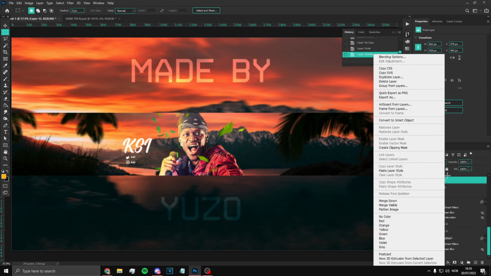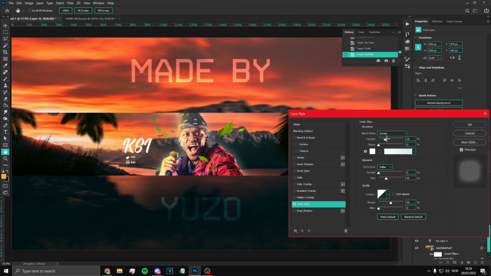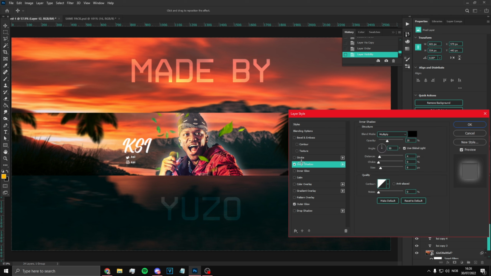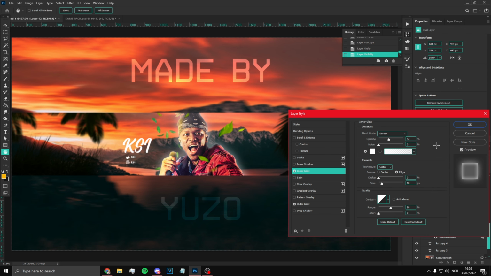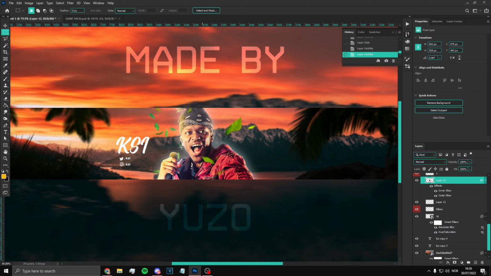I forgot to mention, if you go to the character layer, you could add an outer glow as well, just like this, and an inner glow. Where's that? Inner glow, just like that, to make the character look just like this. Yeah, so just forgot to mention that.